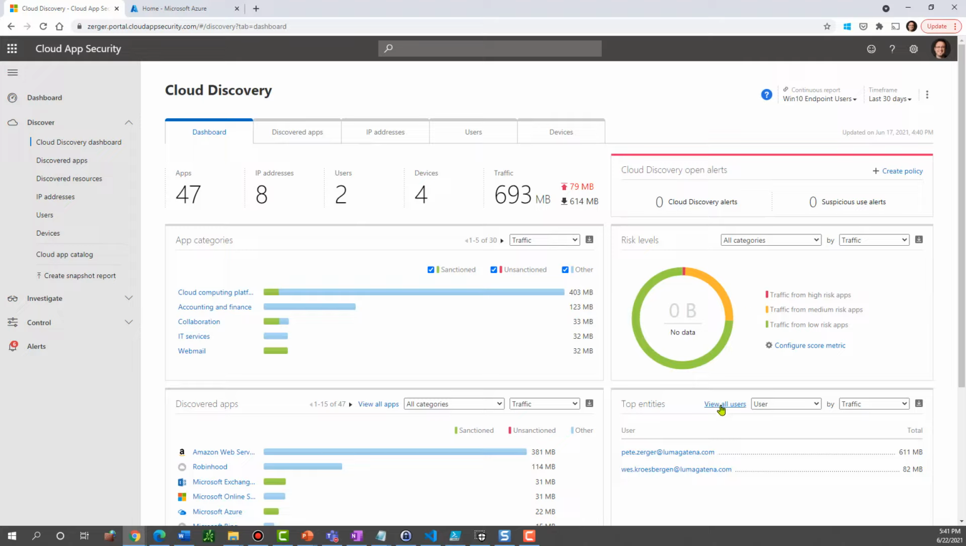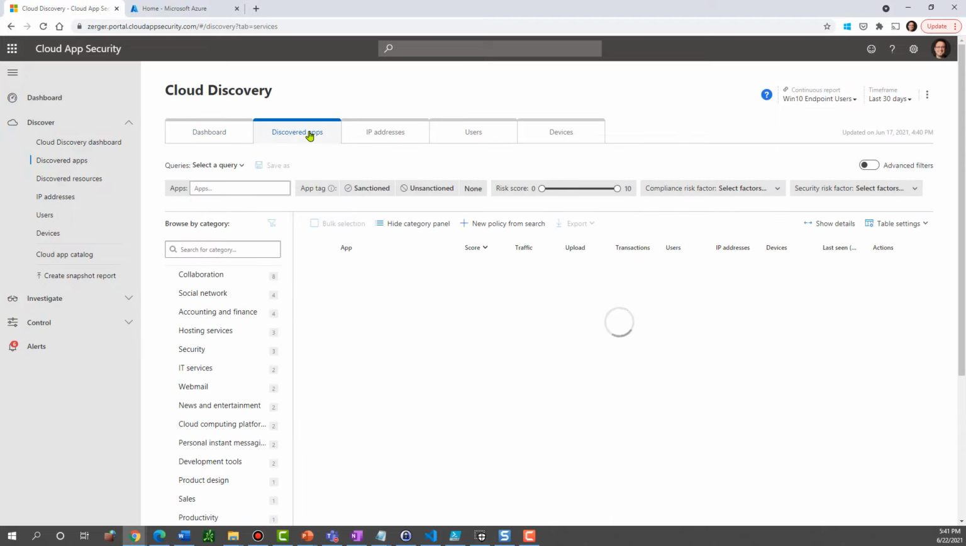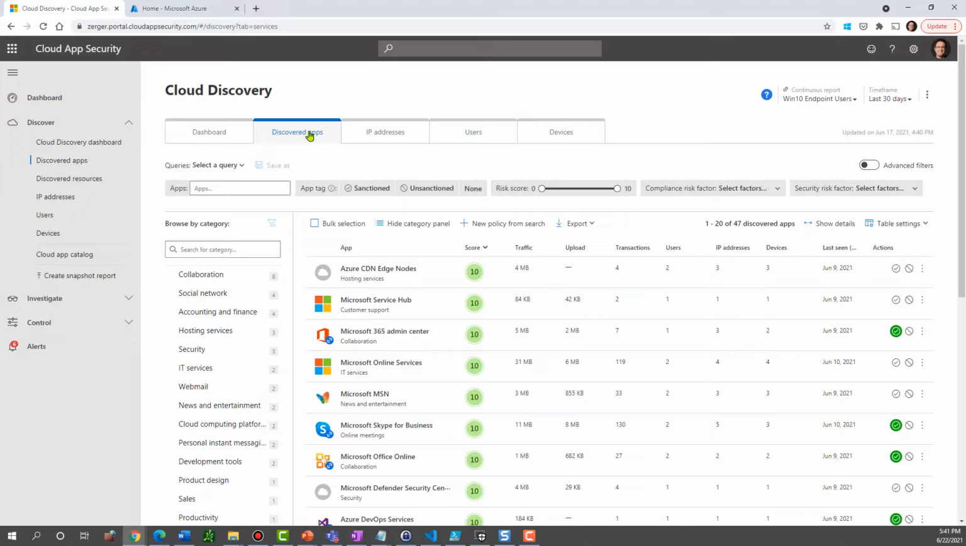And this is a lab environment, so we don't see a lot of applications and users, but you can see some data here to get a sense of what comes into the dashboard. Your discovered apps come either from the logs that are forwarded and ingested by Cloud App Security from your network devices, or from the telemetry in Microsoft Defender for Endpoint. So Cloud App Security can integrate with Defender for Endpoint. It can send its discovery data and alert data over to Azure Sentinel. And you see here that the discovered apps appear.